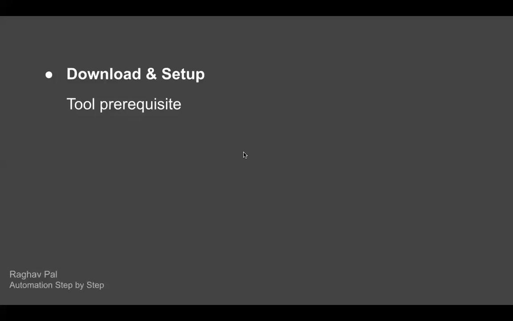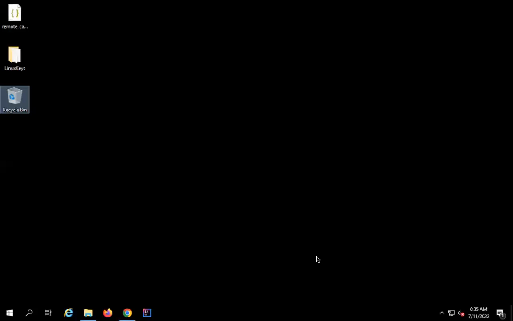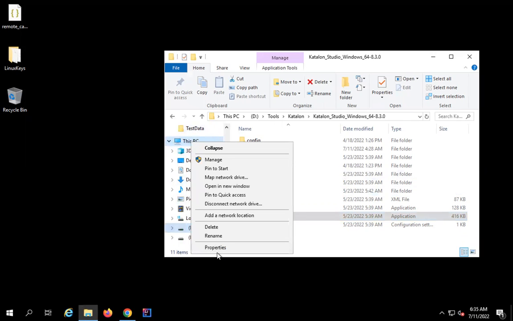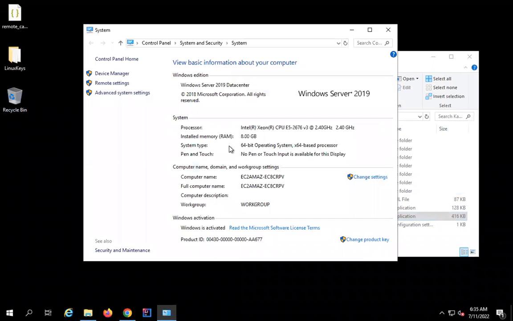And if you're on Windows, just to check your operating system, RAM, and all the other details, you can go to This PC or My Computer, do a right click and go to Properties. And here you can see all the details. In my case, you can see this is my operating system, and then this is the processor, the CPU, the memory, and this is 64-bit.